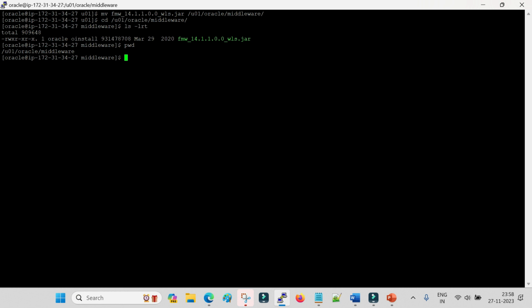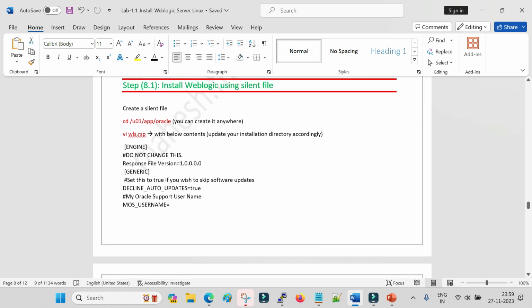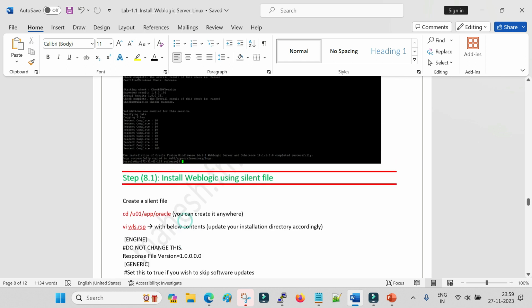So now what is the command for the installation that I will show you for a quick reference. Okay, so there are two ways. One is directly with the command line, and the second is we can create a silent file. You can install with the help of a silent file as well.